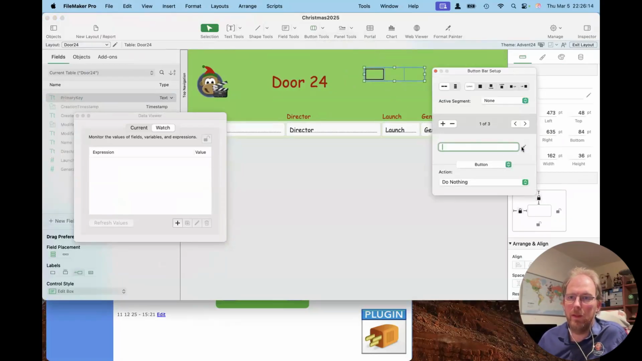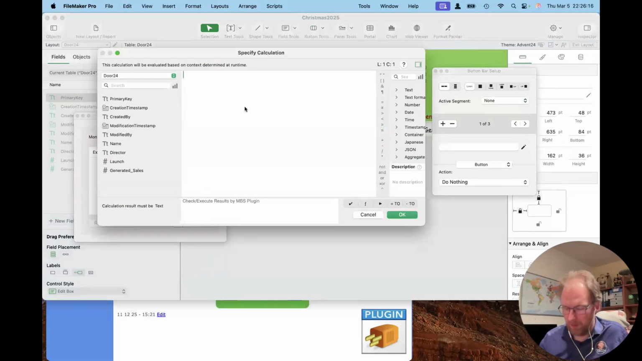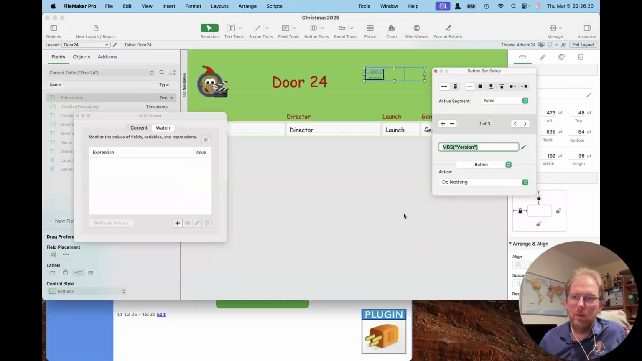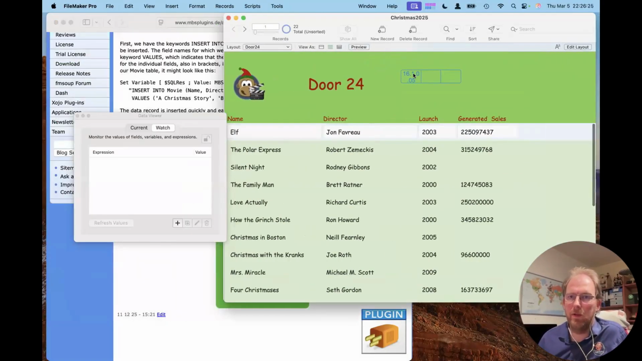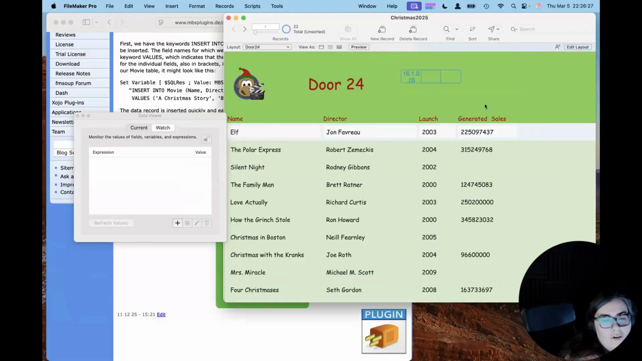So this one is something like version, and then exit layout, and it shows the plugin version. Ah, there you go. Okay, I didn't even think about that. That actually adds a lot of fun.